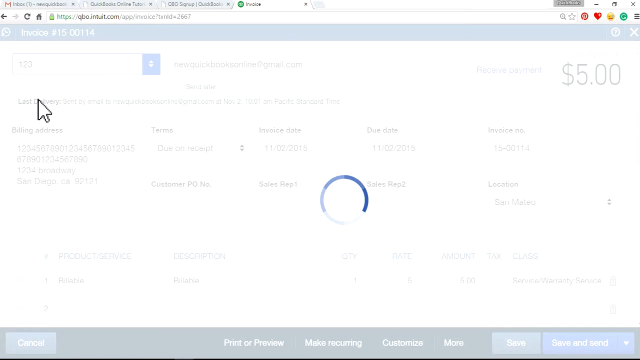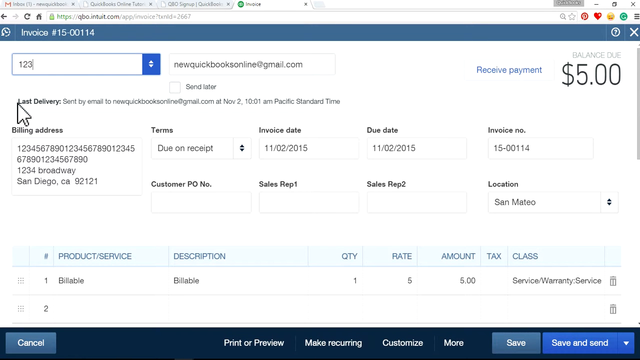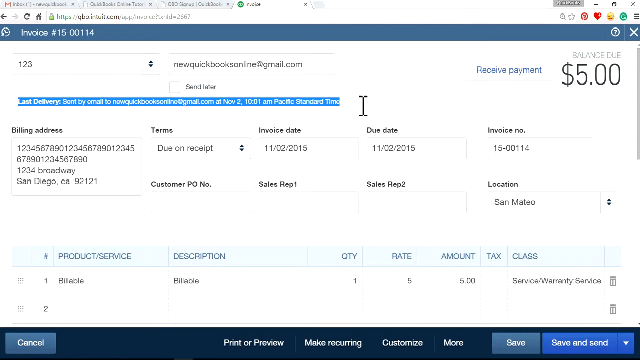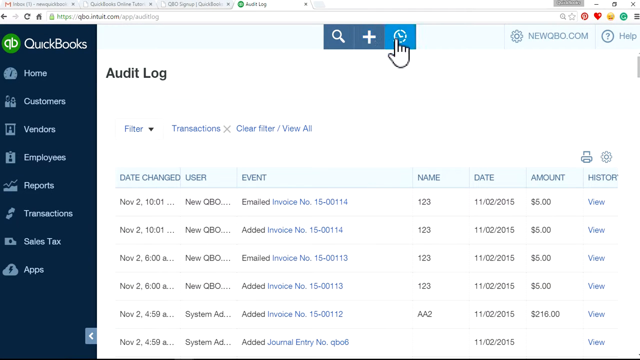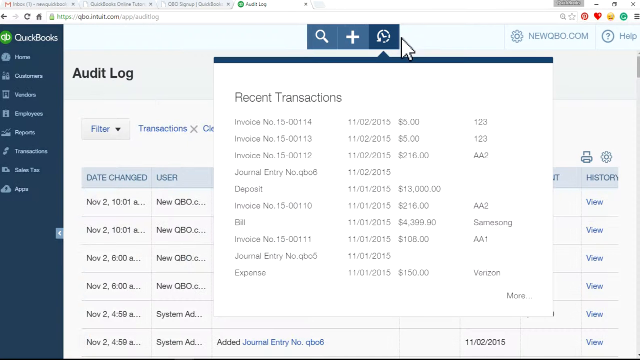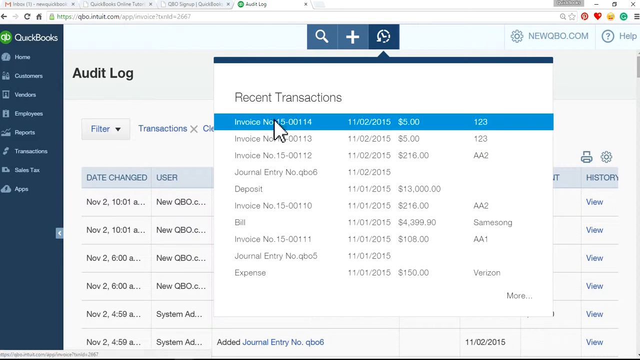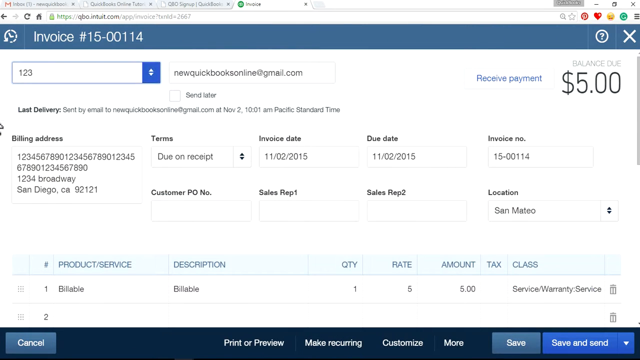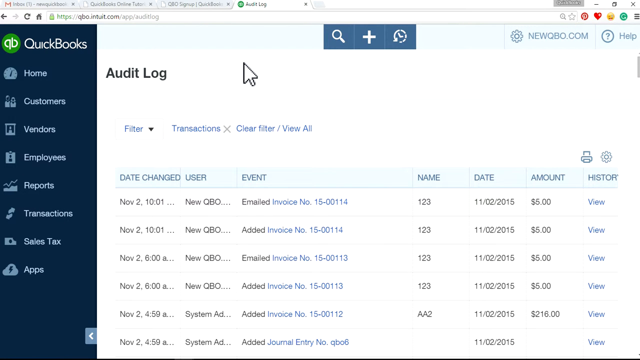So this is the one you just sent out. As you can see here, it's right here. So it went out, and in fact, you can just open the invoice and see it. Open the invoice, and you still see it right here: last delivery sent by email, with the time and everything.